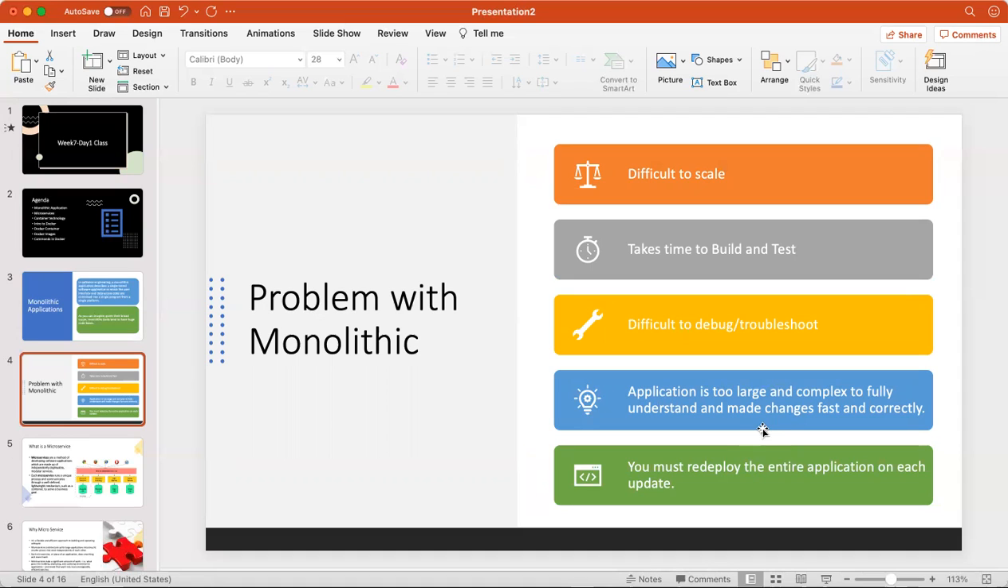Another problem is the application is too large and complex to fully understand and make changes. It's too large, too complex, and making changes takes time. Then you must redeploy the entire application on each update. Just like when we make an update on the code in Jenkins, it will trigger Jenkins, and each time we do an update like that, it literally runs everything from top to bottom. Maybe you only change one line, line 2005 in the code, and it would literally run through everything from A to Z again, all over.